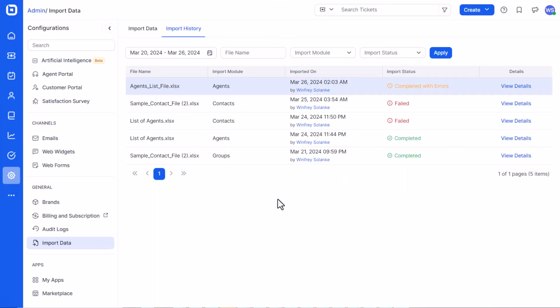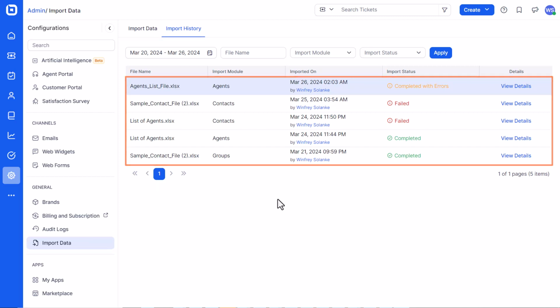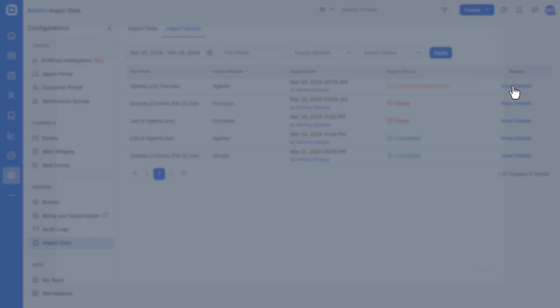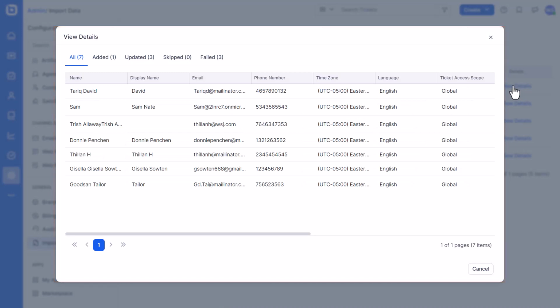Next, let me show you how to view the file import details. To view the import report, I open the Import Data module and navigate to the Import History tab. Here, all the imported files are listed. Click the View Details button next to the imported file. A page opens, displaying the import details categorized by status.